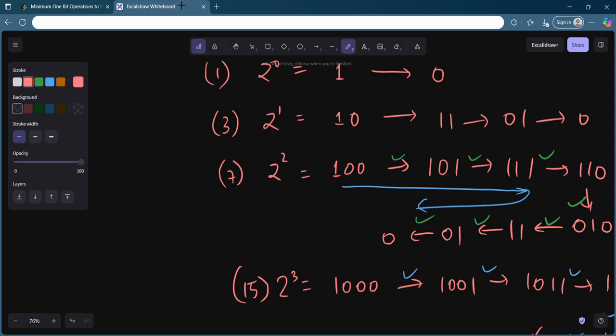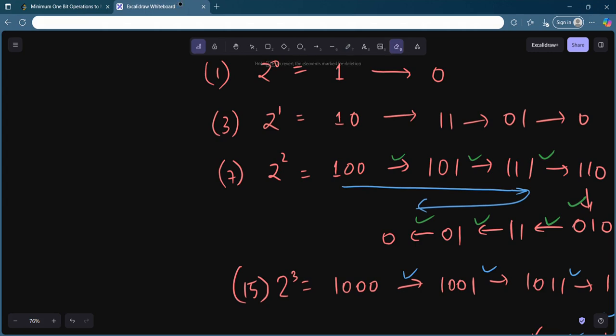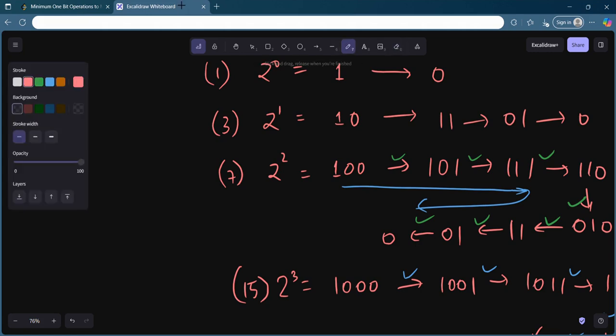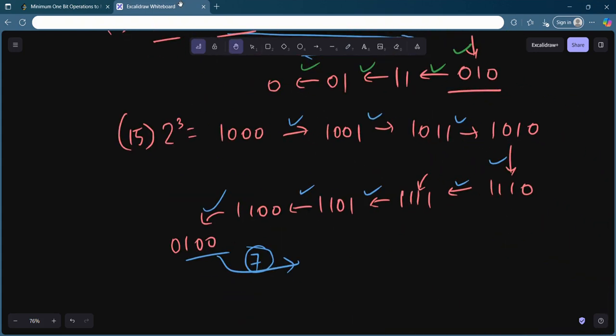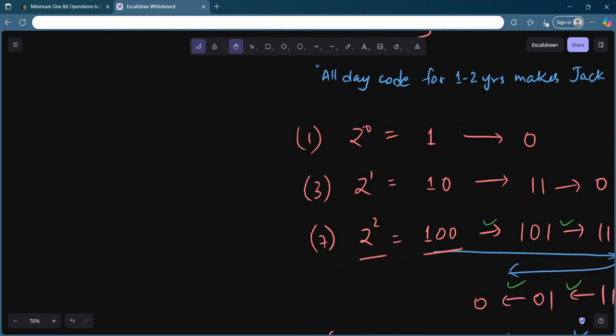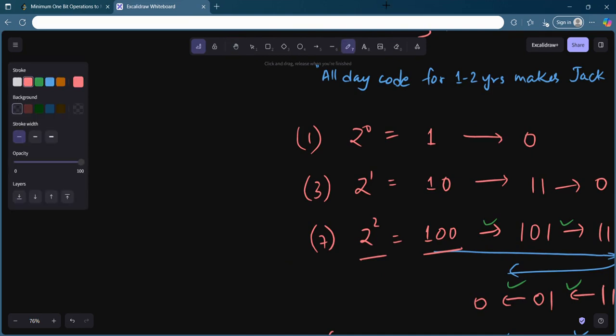It is some recurrence relation, because if you want to convert a higher power, you can convert it to a lower power and then follow the recursive pattern. So if you want to change 2 to the power 2, which is nothing but 100, you can first convert to 10, and then follow the same pattern which you have been following earlier. Similarly, for 1000, you can first convert it to 100 and then follow the same pattern.